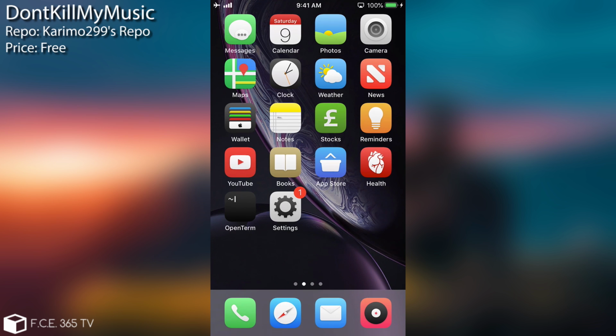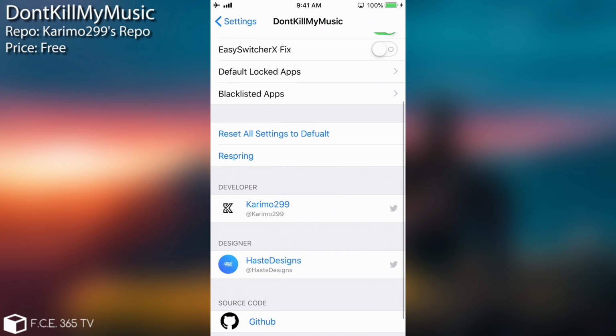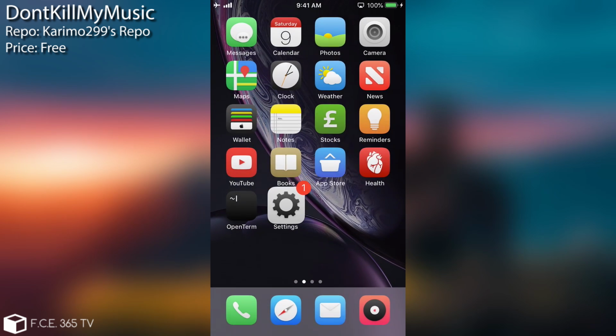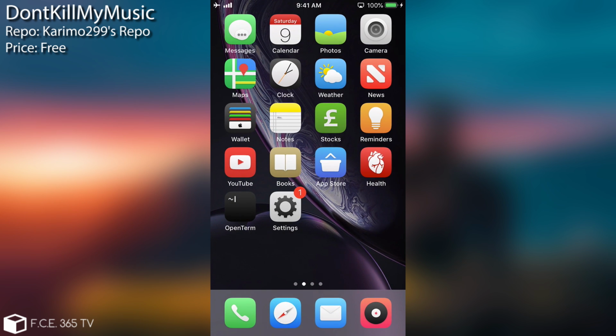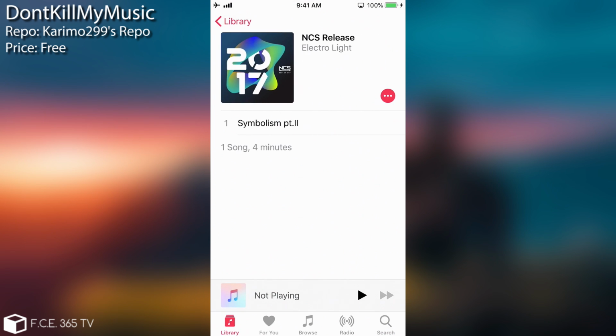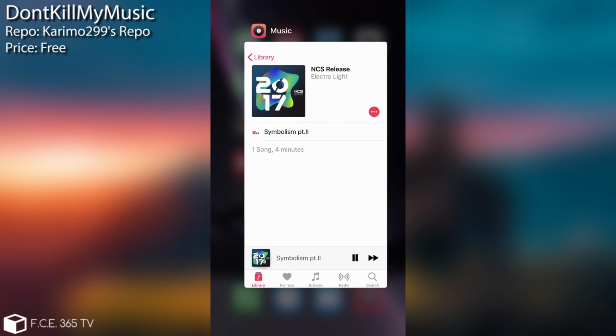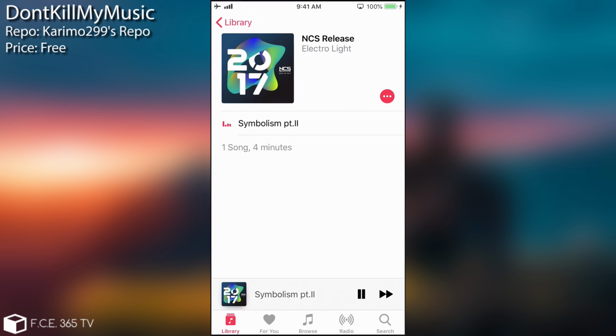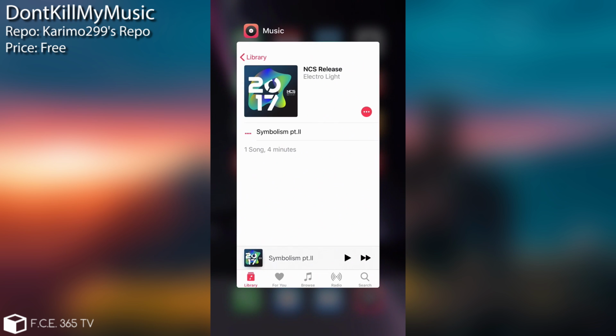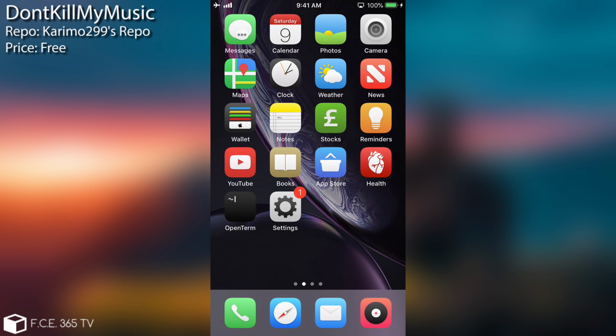The next one is a very interesting one as well. It's called DontKillMyMusic, and it does have quite a lot of settings in here if you want to check them out. But what it does is to pretty much allow you to prevent the applications that are playing music from being closed. For example, if I go ahead and play something in here, let's say this one, as you can see, it's playing. So now if I go ahead and try to close it, I wouldn't be able to do so. It doesn't close. Now if I go ahead and press pause and it's no longer playing any music, I can simply swipe it and close it.